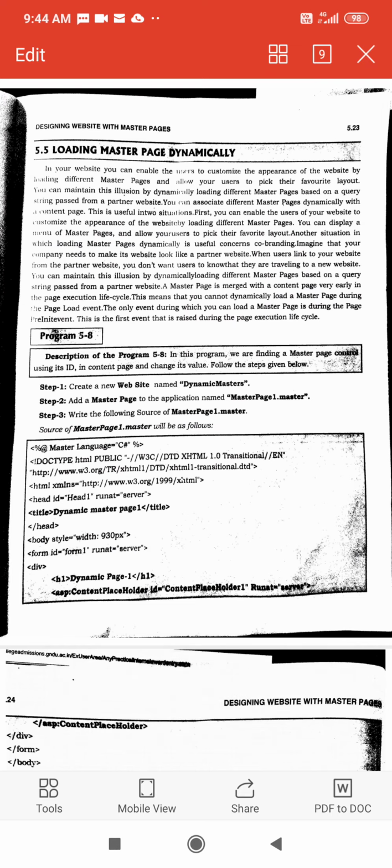So what we do in this case is we can allow users to pick their favorite layout. We can allow users to choose from different master pages. Suppose we have 10 master pages. We define a layout in each master page, so that means we have 10 different layouts. We can make a menu of master pages: master page 1, master page 2, master page 3, master page 4, and so on, and display that menu on the screen and allow the user to pick any master page. Whichever master page the user picks, that layout will become the layout of the website.